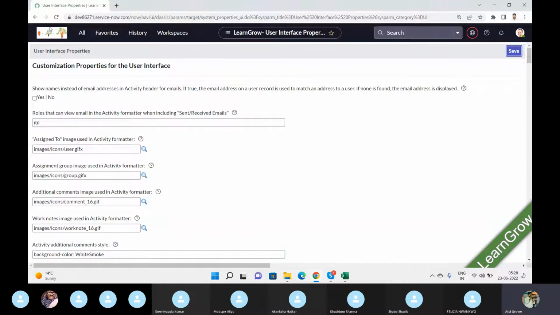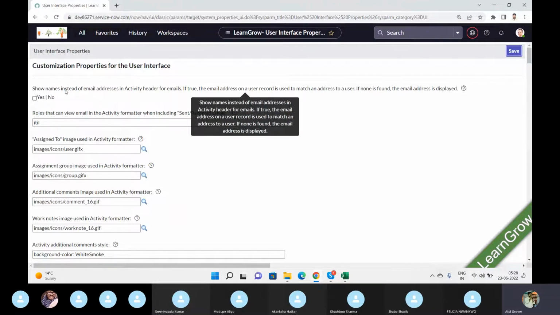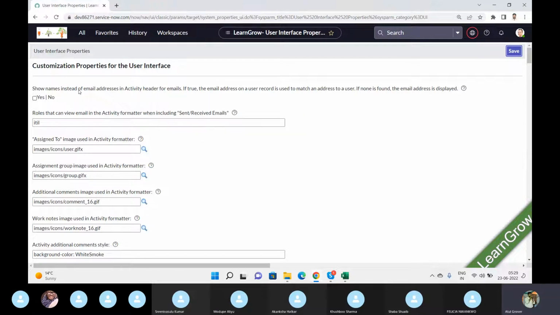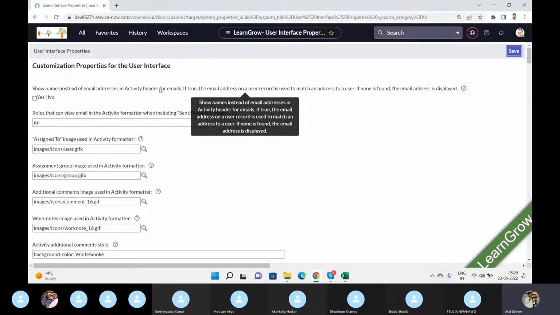Okay, what it says is that user interface property means how the front end will look to the user. This is the section where you can make a change in the system property. And again, if you change it here, it will be applicable for every user who has access to that particular instance. What it says specifically, I'm not sure is easy to understand, but I'll put that part: show the name instead of the email address in the activity header for the emails.